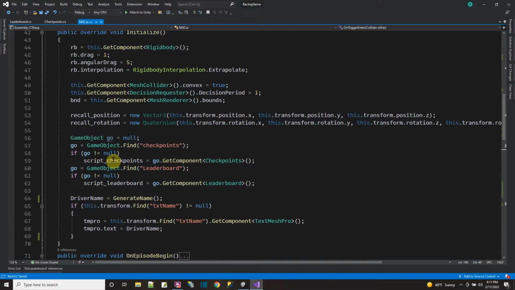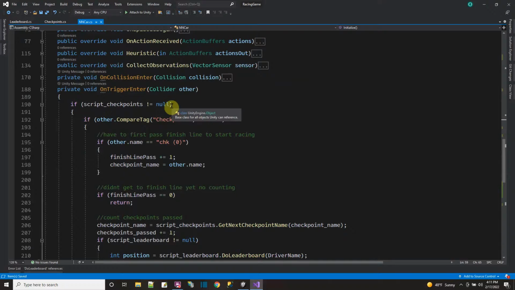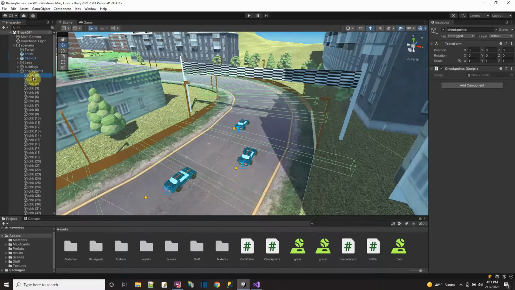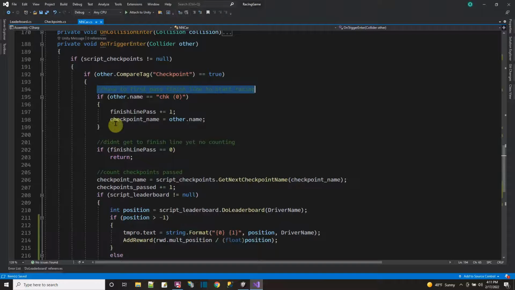Here in the initialize, I try to define the checkpoint script. But if I don't find a checkpoint object, that's going to stay null. So if it's not null, then there was a checkpoint script in the scene. Then I'll see what I triggered off of. Is the tag checkpoint? Yes. Okay, so let's go ahead and do something. First thing we have to see: have I passed the finish line to start the counting of checkpoints yet? Have all these cars back here come and hit this checkpoint to start counting? That's what this if statement is doing here.